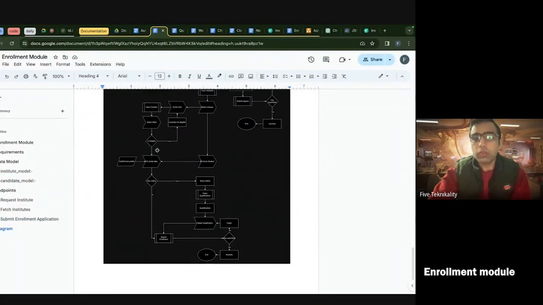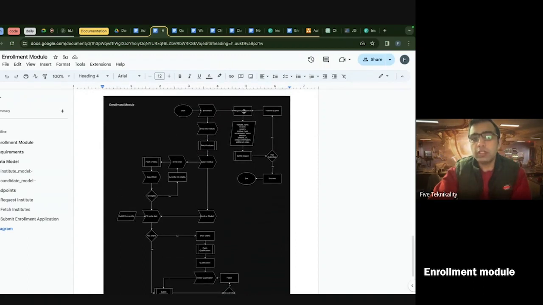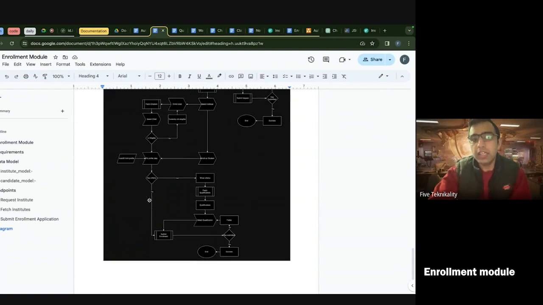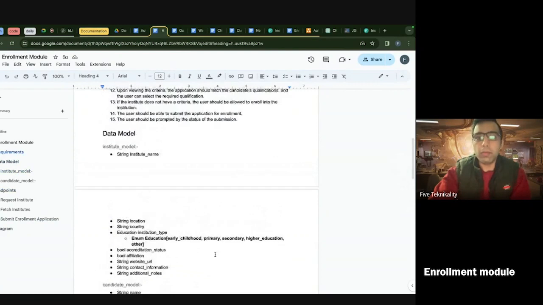So we have the whole flow design. This part is for requesting an institute, and this part goes on to enrolling into an institute. Over to the right side over here, you are enrolling yourself as a student, but over here this flow defines how you want to add a child as a candidate into the system. Then this part defines the criteria for you, how you move on with that, and in the end you have a successful prompt. So this is for the enrollment module.